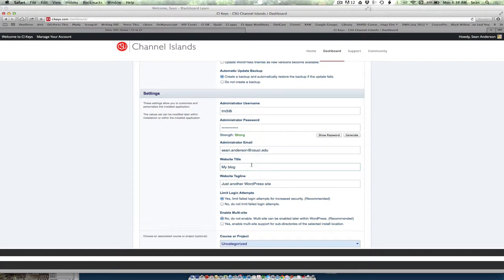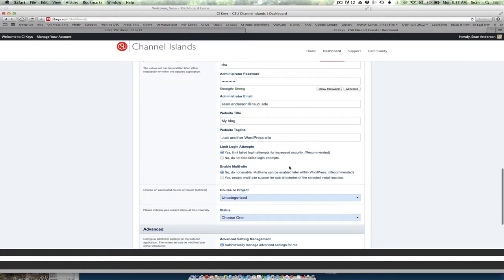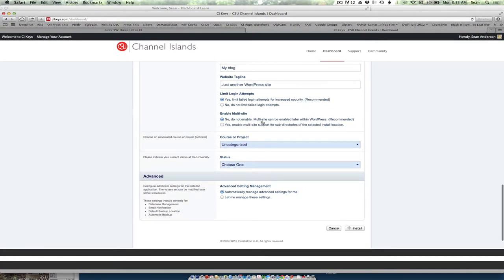Although the title you can change later, why don't you guys just change it to be something like Sean's Capstone Site or something, your first name Capstone Site. And then website tagline, you can just put fall 2015. Now let's keep scrolling down. Leave the default things as they are.